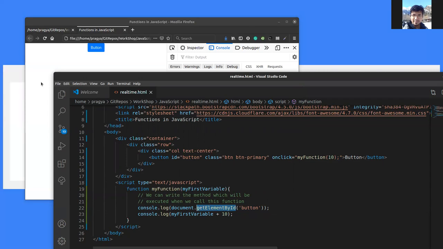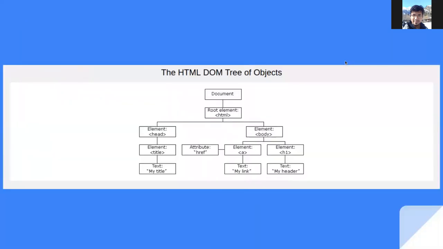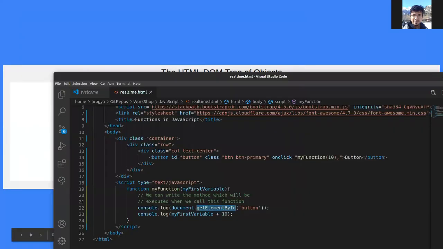So let's actually go back once to our presentation. So you can see the document is at the top. So whichever element is present in the HTML would be inside the document. Hence we can do document.getElementById and find the button inside the document.